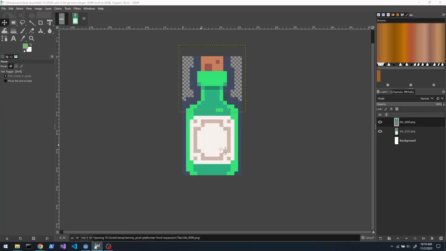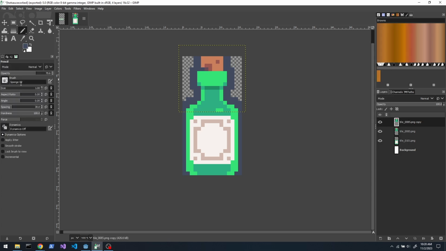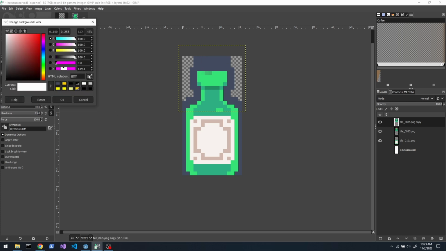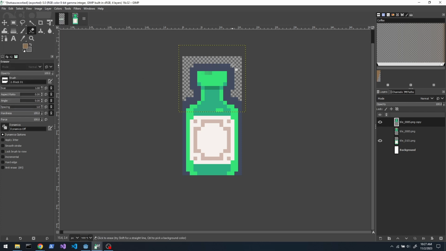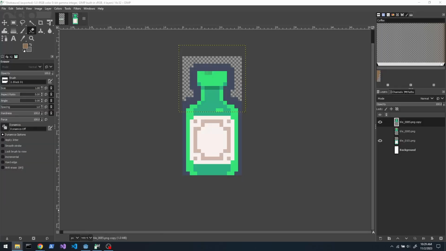I can stitch it together in GIMP, and I can try to make the bottle's open state and the bottle's closed state, so that when it's emitting its sauce and pushing it up into the air, I can have the bottle open and emitting some particles. And then when it's corked, it'll be corked when you're not emitting particles. So that was my idea with that.